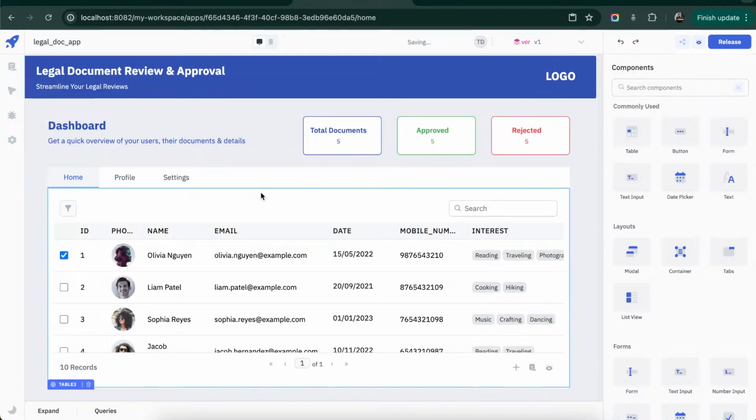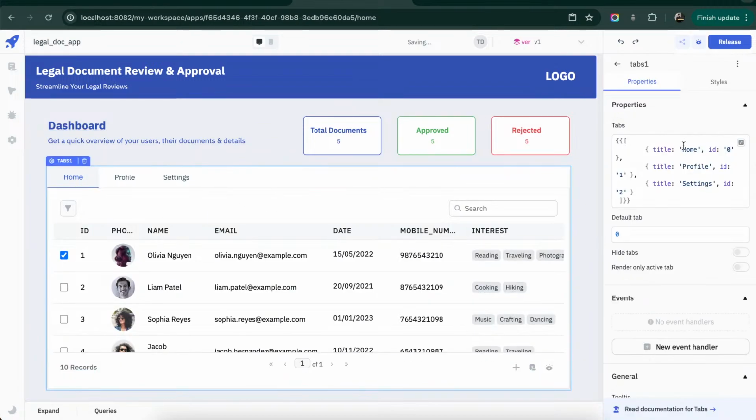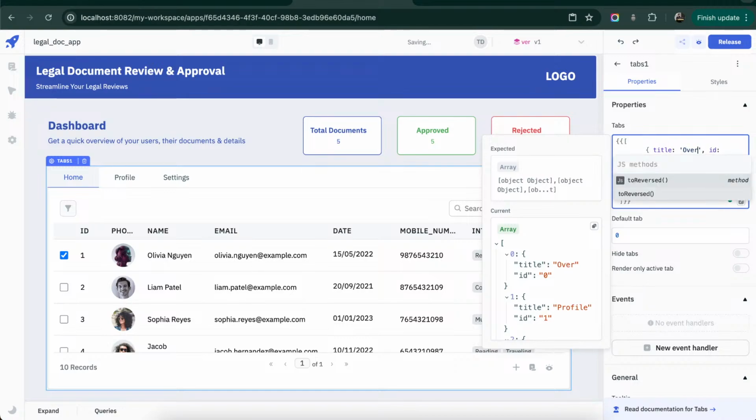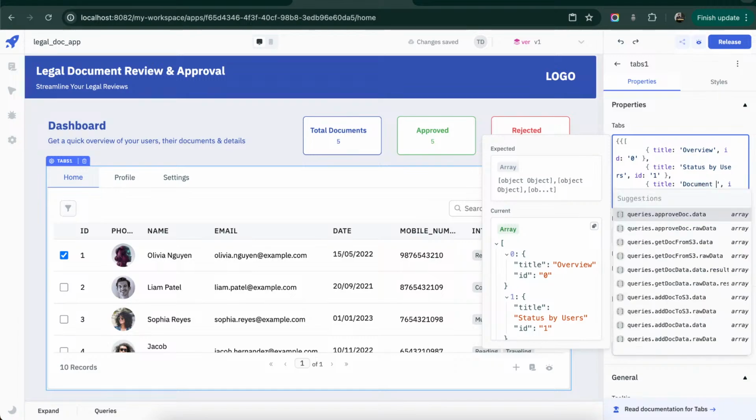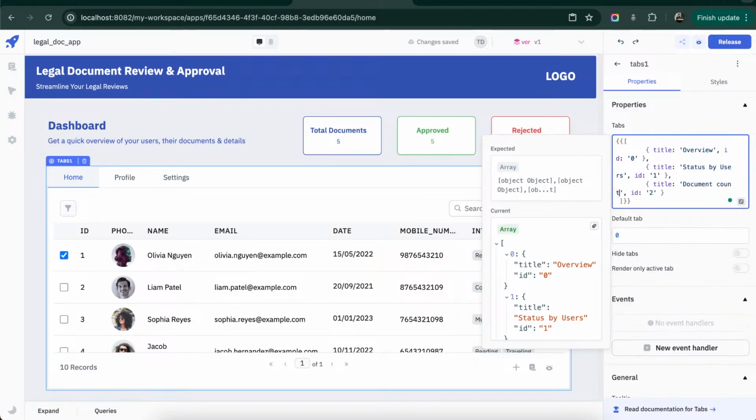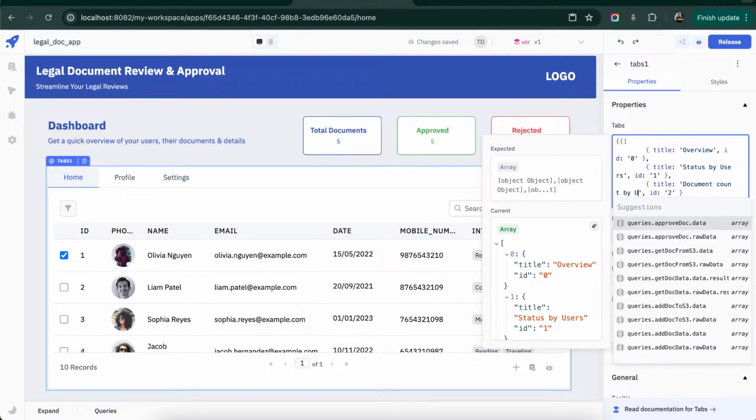cool. Let's change the tab names now. The first should be overview, second will be status by user, and last will be document count by users.